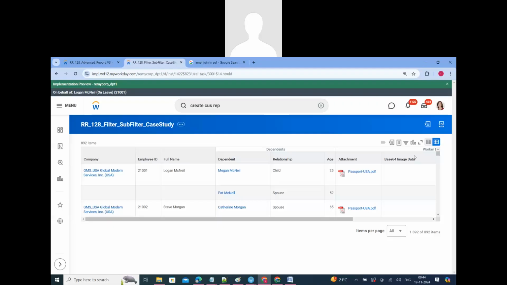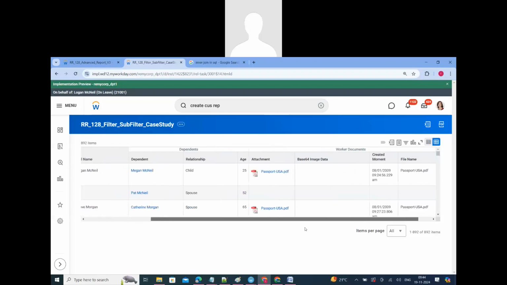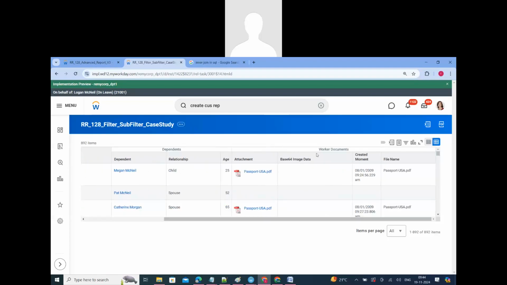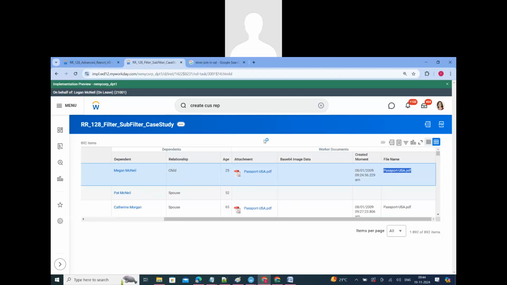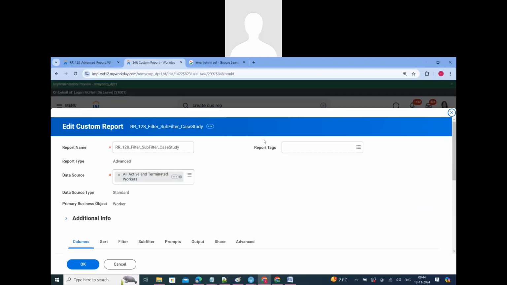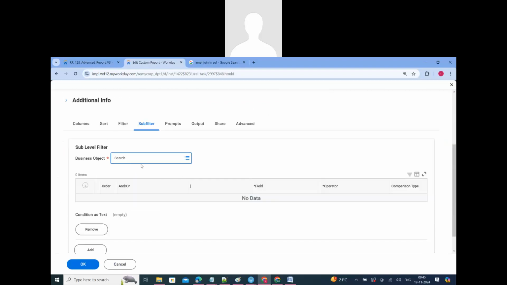See now, we can see dependent as well as worker documents. Okay, passport, when the passport was uploaded, what was the file name? Okay, like this. Now the question is, can I use multiple subfilters? Can I use multiple RBOs in my subfilter? Go to subfilter, add that.